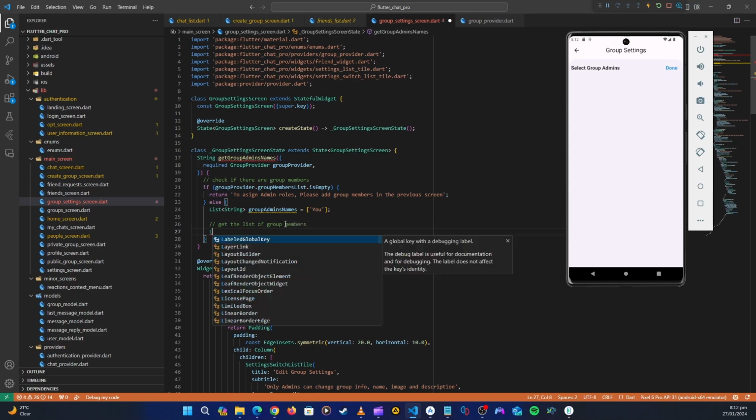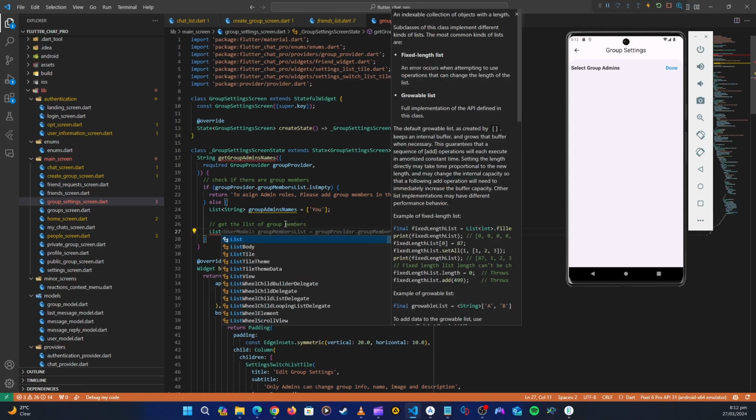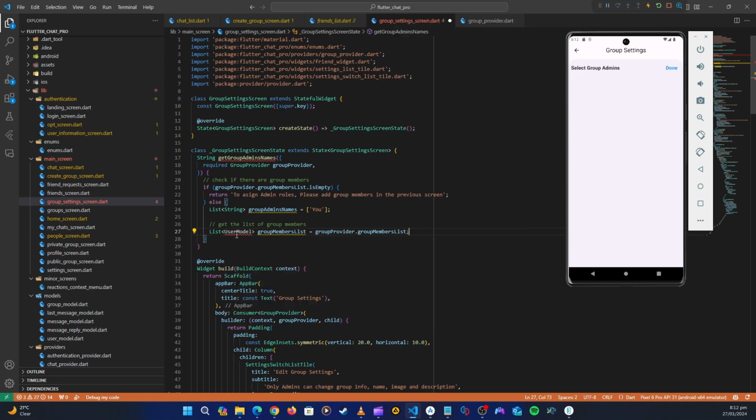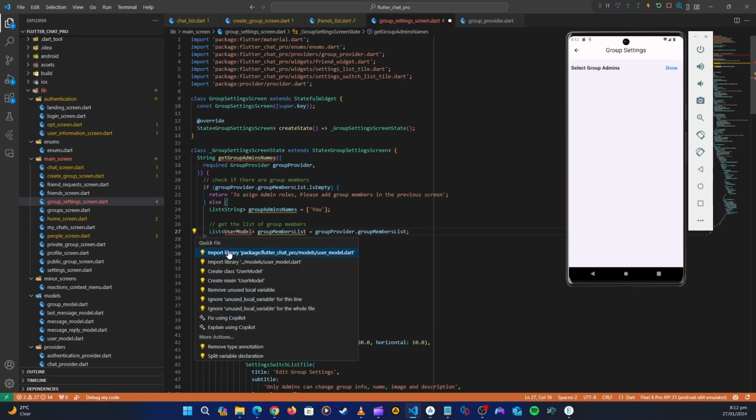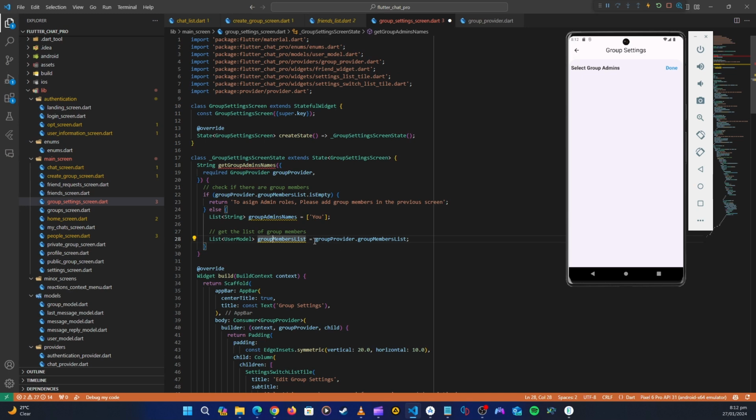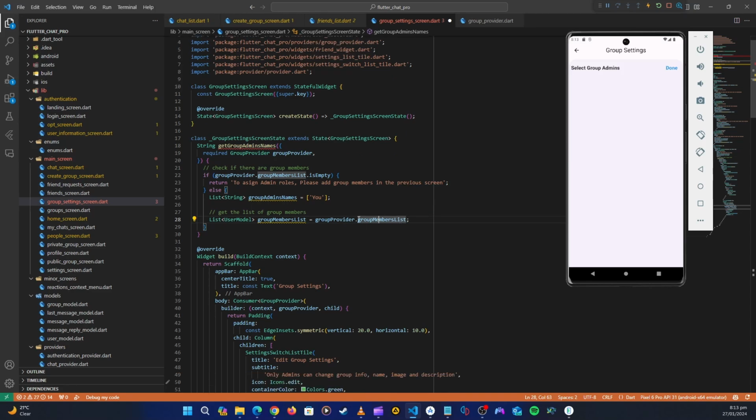Okay, so let's have the list. Yeah, we are going to get them like that with the user model. Let's import that. So group members are going to be coming from group provider and group members, because we know that this group members list is not empty. Okay, so now that we get this group members list, we are going to get the name from each group member.